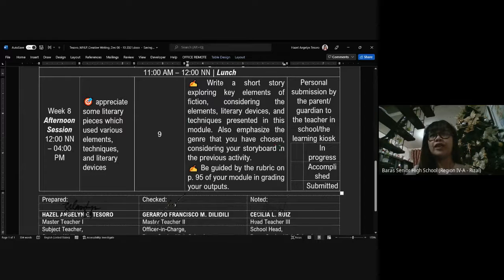So you're going to write a short story exploring the key elements of fiction, considering the elements, literary devices, and techniques presented in the module. Also emphasize the genre that you have chosen, considering your storyboard in the previous activity. Also be guided by the rubric on page 95 of your module in grading your output. So let's also open that page 95 of your module so that you'll know how you'd be graded.